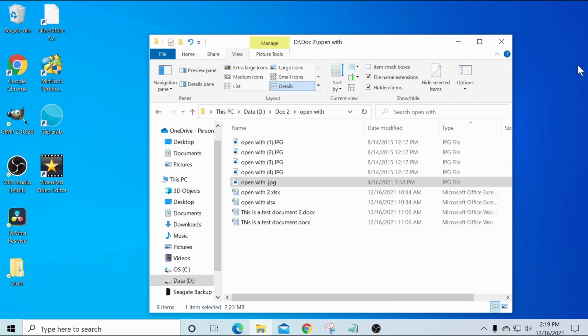Programs are associated to particular file types, and the file type is determined by the last three characters in the file name after the dot. So you'll have a .jpg. You see in this example you have a .xlsx and you have a .docx. The XLSX is an Excel file, and the .docx is a Microsoft Word file.